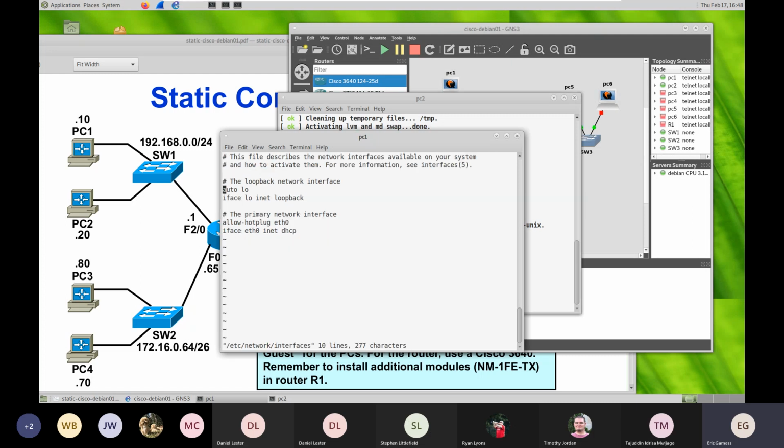So I'm going to edit the file that corresponds to that, which is /etc/network/interfaces. And here, instead of DHCP, I'm going to put static, address, and the IP address that I want for PC1, which is 192.168.0.10. Then the netmask appears here. It's a /24, so 255.255.255.0.